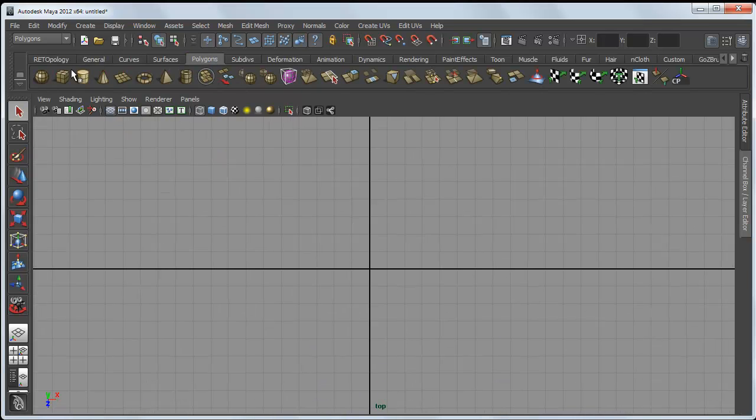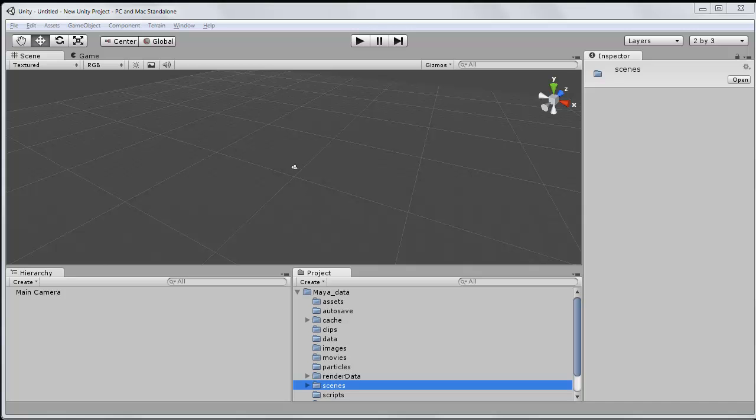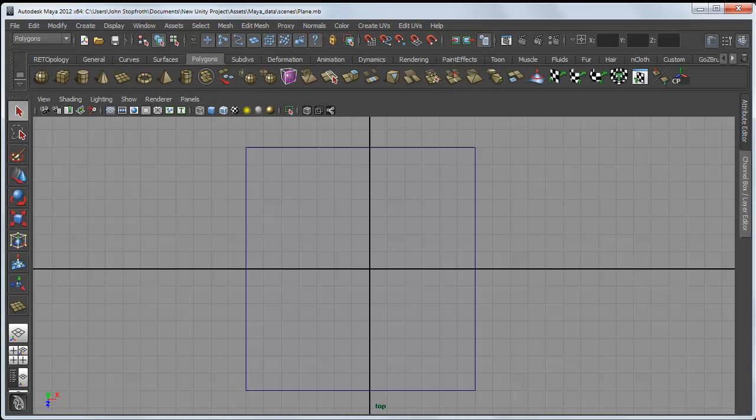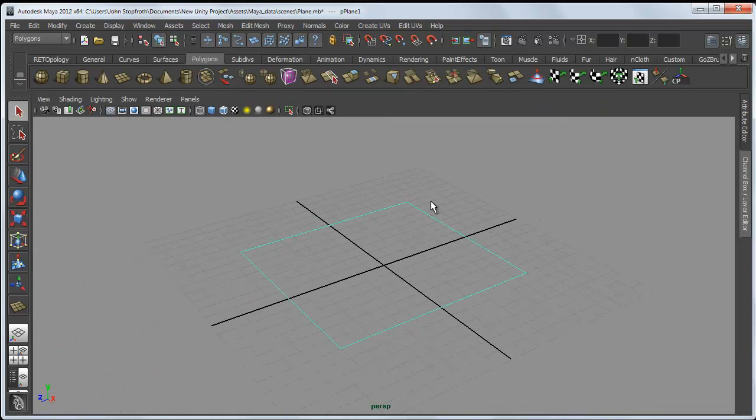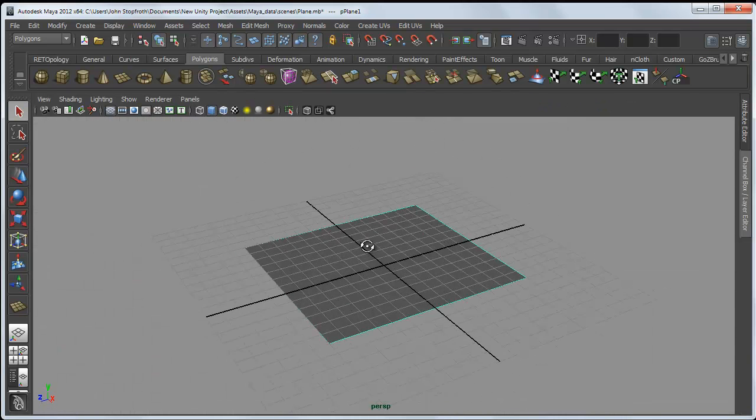So I'm just going to go to polygons and create a plane. I'll use the X key, which as you can see turns on grid snapping. We're going to snap the grid down to about 14 by 14. Okay, so what we're going to do is we're going to be inside Maya, and we're going to take this plane. We're just going to shade this up using OpenGL shading. There we go, so we can shade this up.